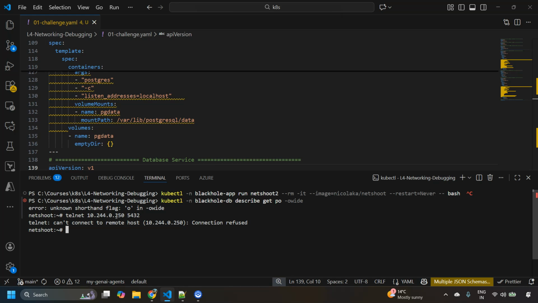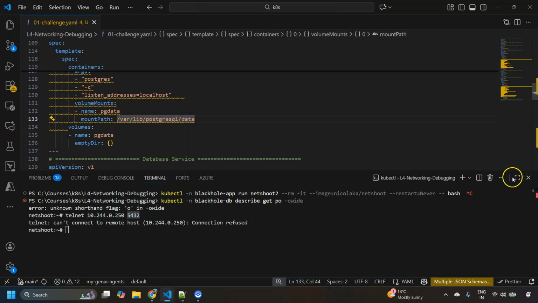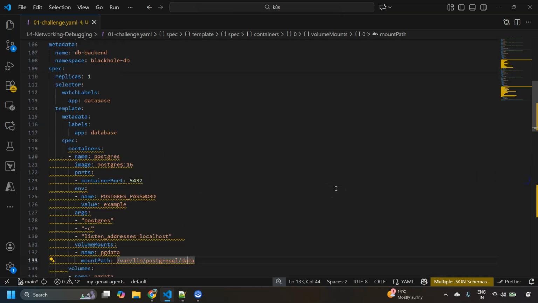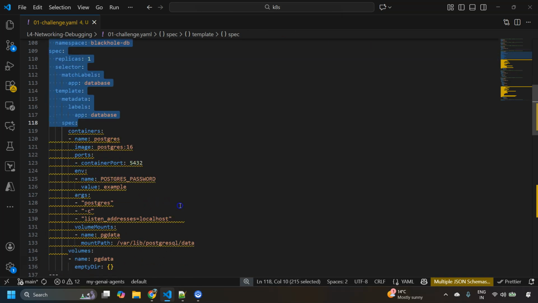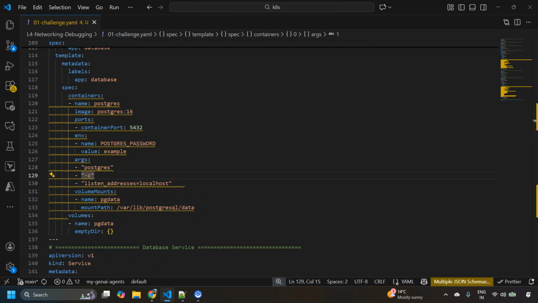We are not able to reach the database directly. It means there is something wrong at the database layer itself. It's not the connectivity; it's that the database itself is not letting port 5432 get responded to correctly, right? So I have isolated the issue. Now I know that there is something wrong inside this deployment itself. What is that? Look at this closely.